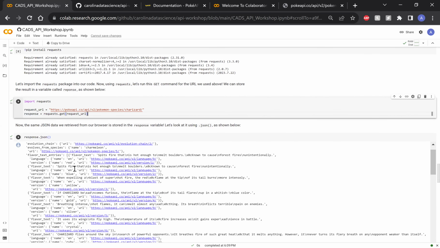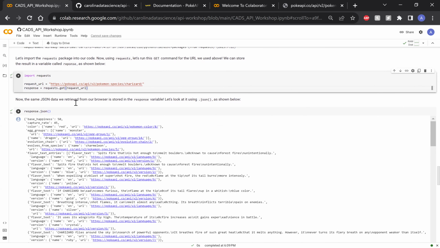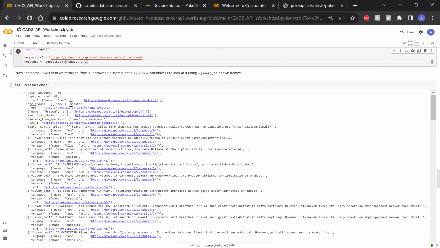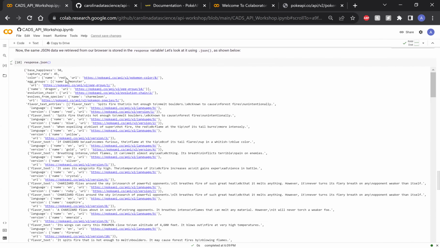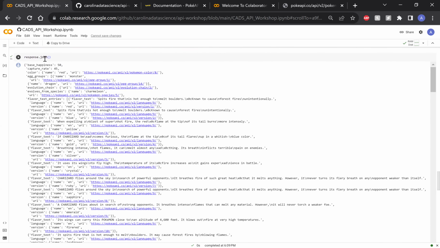And we can see that, like when we opened it up in the browser, we're getting a lot of this same information back. We're looking at response, then calling the JSON command on it, which shows us all of the information that was returned in JSON form. Here it's displayed a little bit nicer, but you can still see it's a lot of data, very overwhelming. But there is a lot of useful stuff here.